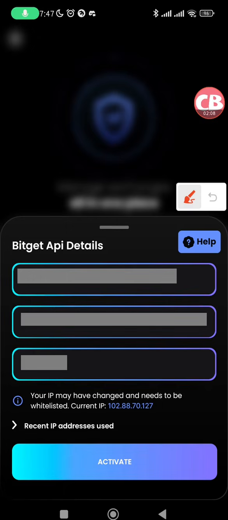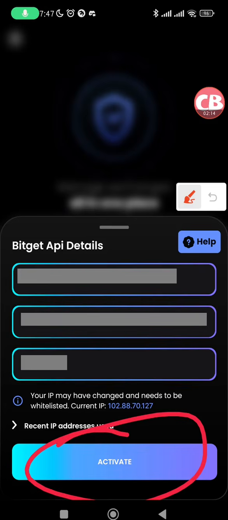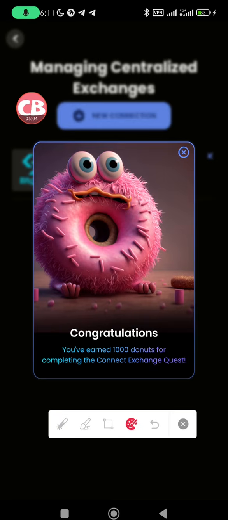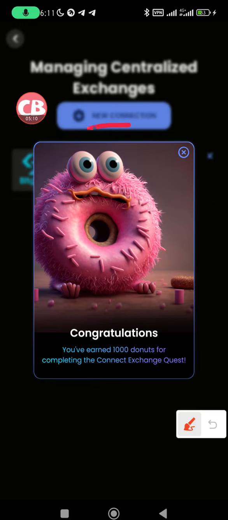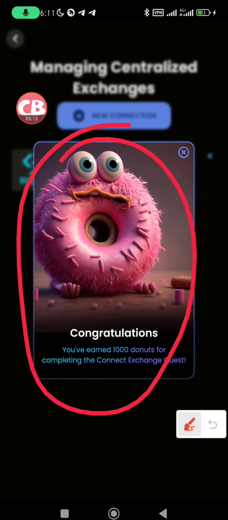Once you've provided your API key, secret key and passphrase, tap the activate button to connect your Bitget account. And now I have connected my Bitget account to my Dopamine wallet. So you can see I've earned 1000 donuts for connecting my Bitget account to my Dopamine wallet. So this is how to earn 1000 donuts for connecting your Bitget account to your Dopamine wallet.